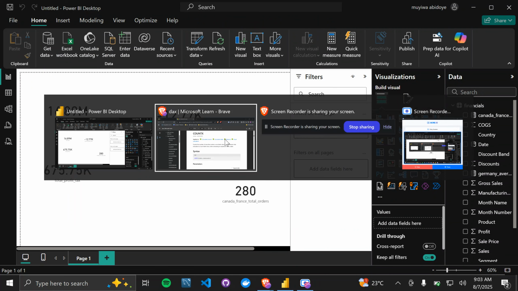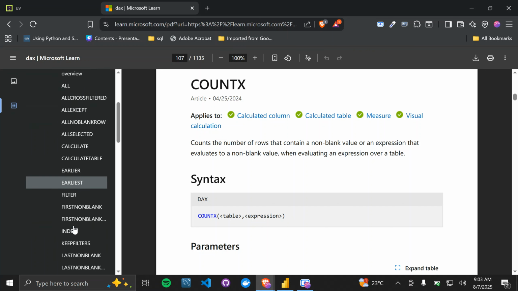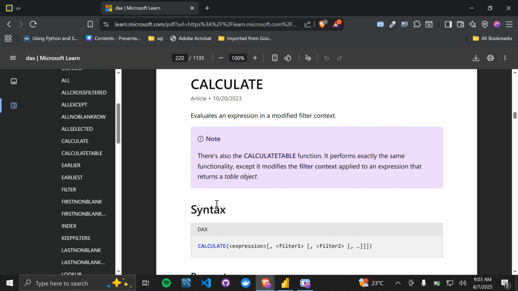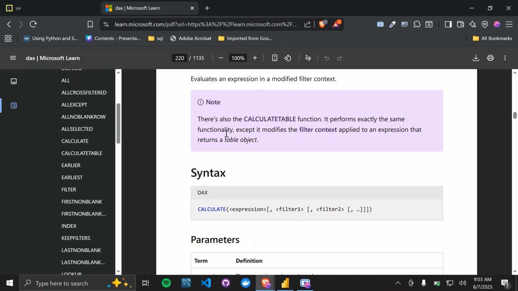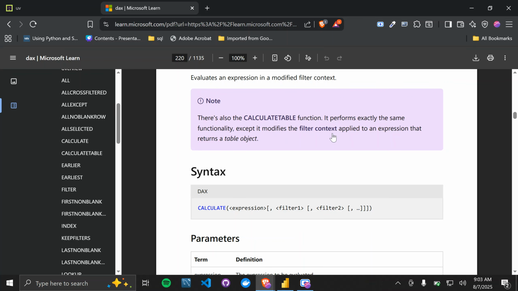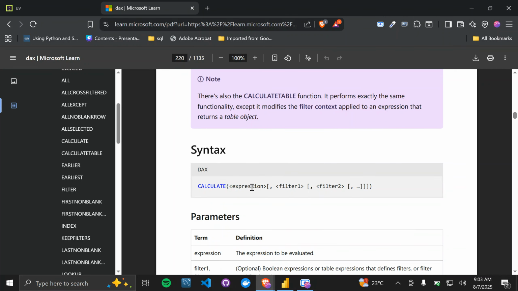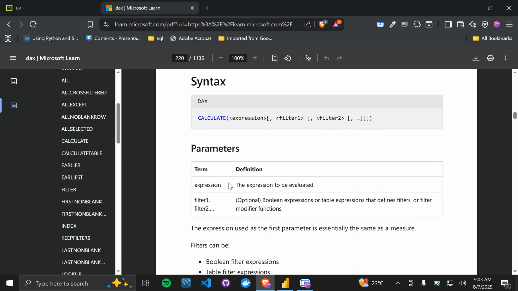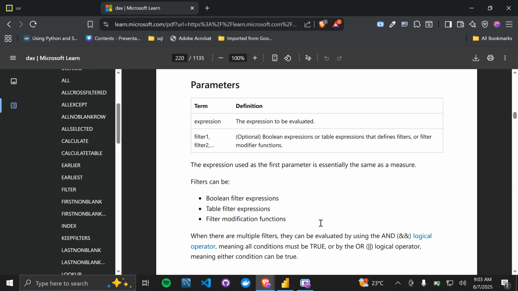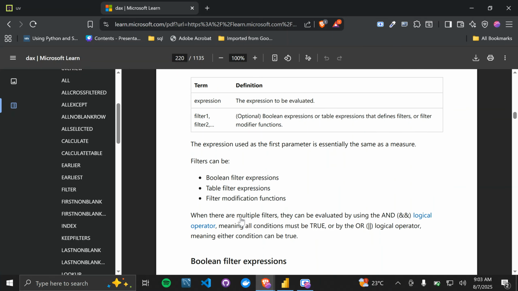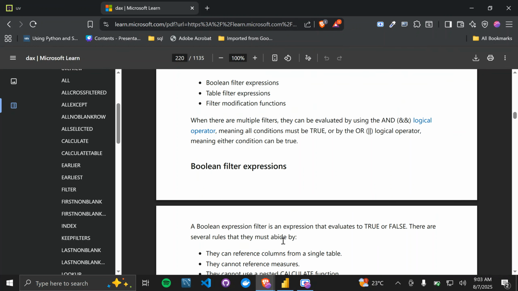So if you look at calculate and this filter function, you see there is also the calculate table function, but this is just a note for you. You're going to say calculate the expression, filter, then the expression. By the time you go through all of this, it says when there are multiple filters, they can be evaluated by using the and double ampersand logical operator, meaning all conditions must be true, like I told you, or by the or double straight line logical operator, meaning either condition can be true.